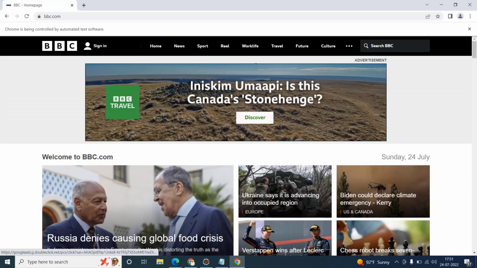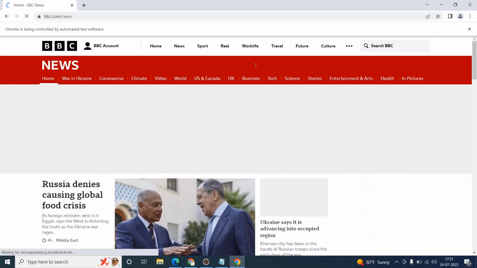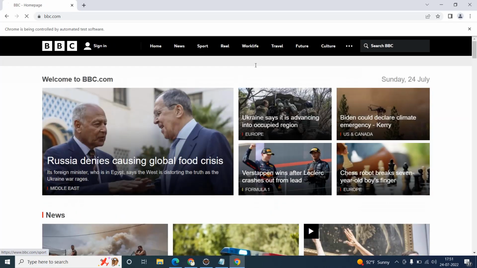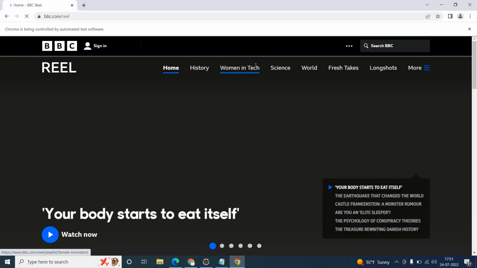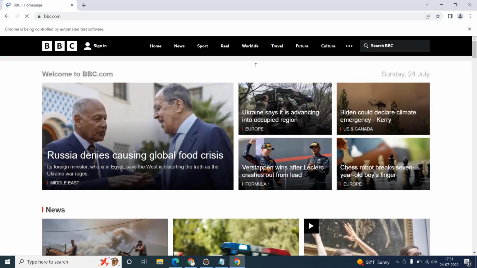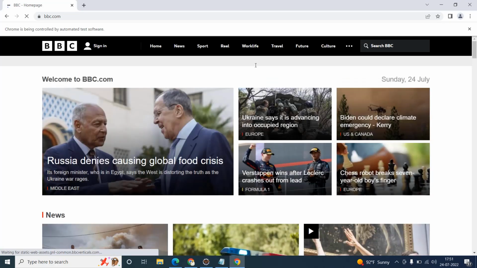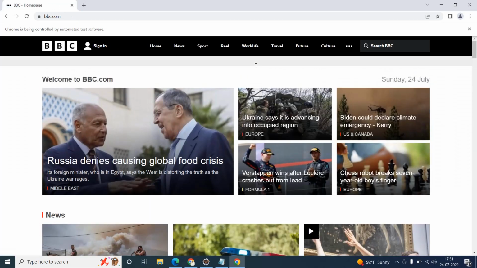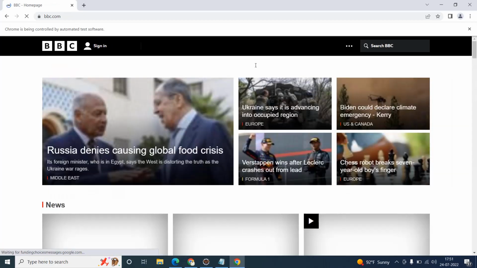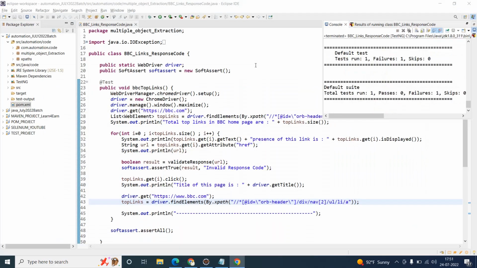So BBC homepage opens. Okay, it clicks on news. It goes back to homepage. It clicks on sport, goes back to homepage. Clicks on reel. Okay, goes back to homepage. Clicks on work life. Yes, goes back to home page. Clicks on travel. Yes, it does. Goes back to home page. Clicks on future. Yes, it does. Goes back to home page. Clicks on culture. Yes, it does. Goes back to home page. But after that the program will fail.